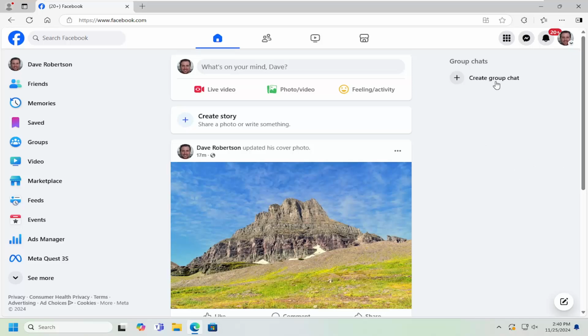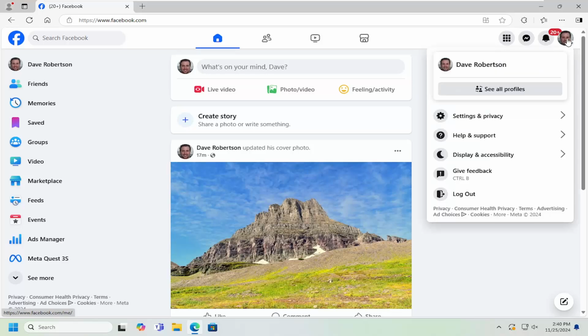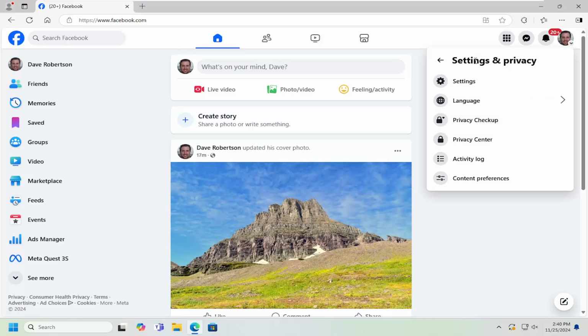So all you have to do is select the profile icon at the top right. This is account when you hover over it. Go ahead and left click on that and then go down and select the settings and privacy. Underneath settings and privacy, select the settings button.